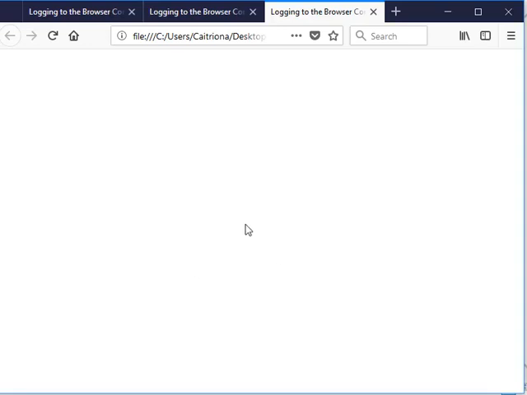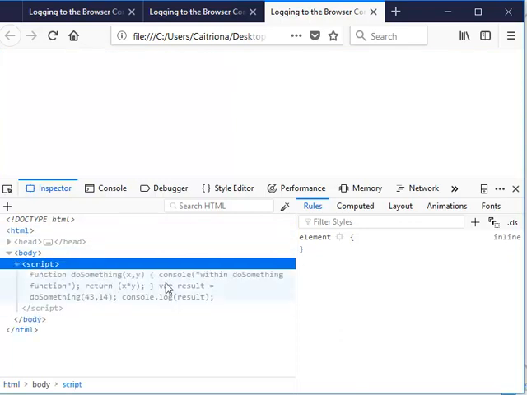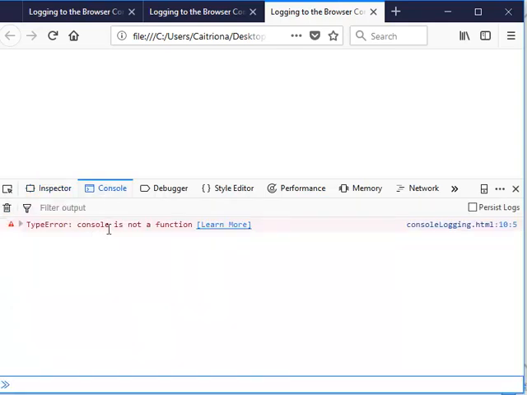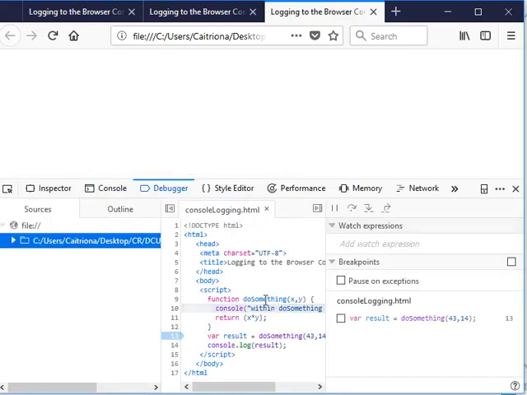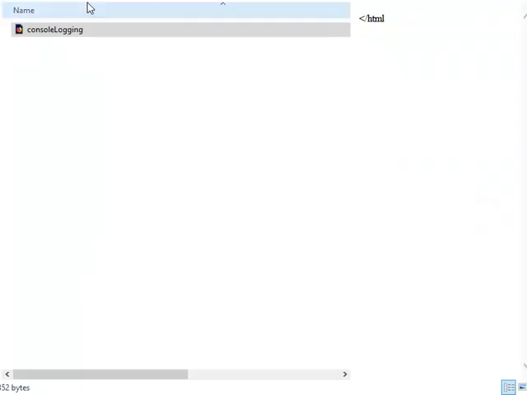Again, press either right click and inspect element or F12, and we can look at the code there. We can click on console. Oh, and we have an error, and it's on line 10. Okay, so we go back to the code. Oh yeah, sorry, I missed the console.log. So that's helpful, it gave the error message. So save that and run it again.